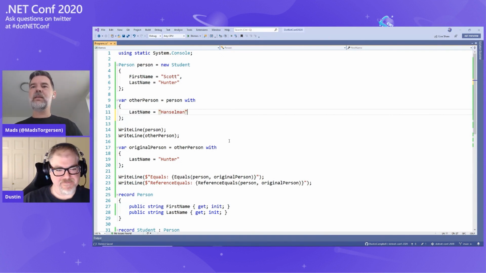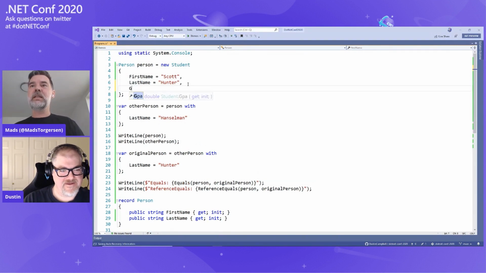Yes. So if you set the GPA that the student has, I think it's GPA, set that last property in that first object initializer. That gets copied over to Henselman as well. He gets the same GPA.